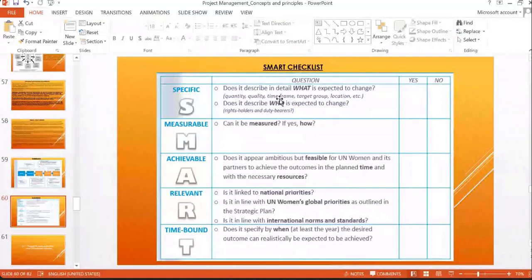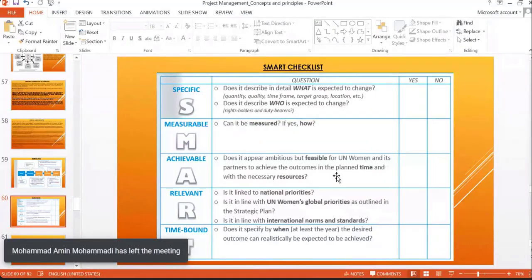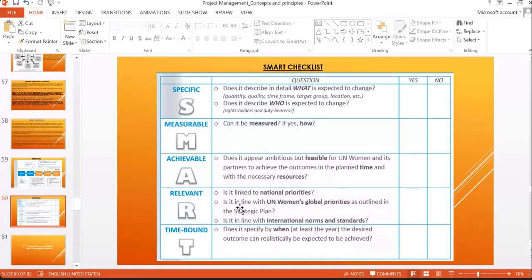Does this describe in detail what is to be accepted, yes or no? Can it be measured? If yes, how? Yes or no? And achievable, yes or no? Is it feasible? Is it acceptable? It can be either implemented or not. And relevant, is it linked to the national priorities, or is it just to complete for the sake of the project? And time bound, does it specify by when?